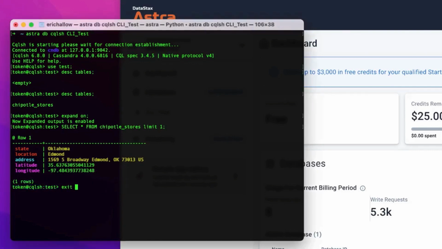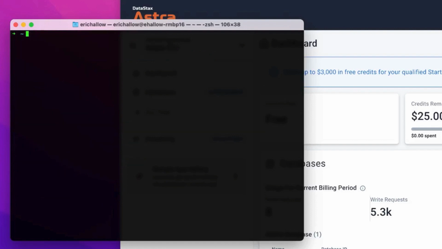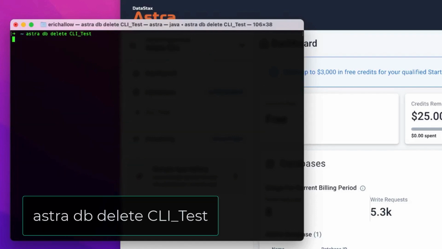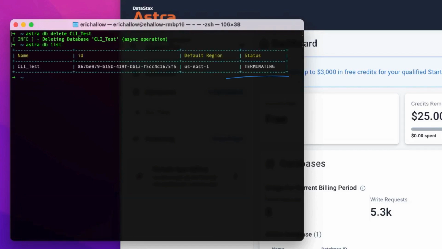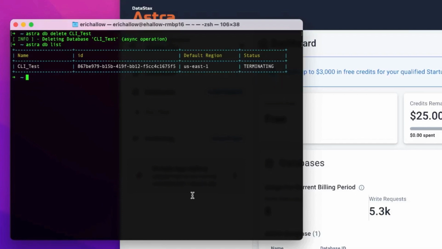Let's exit the shell. And back in the CLI, we are going to delete our database. Once that command has been executed, you can now see that the database is being deleted. One last time, let's list our databases. Here you can see we have CLI test and the status is terminating.